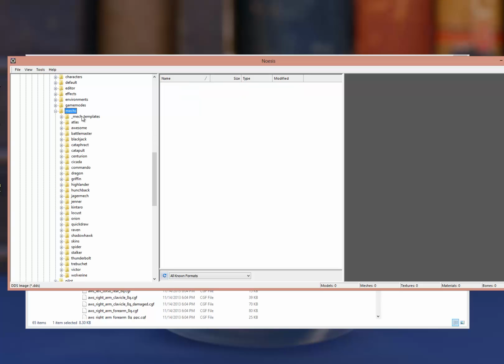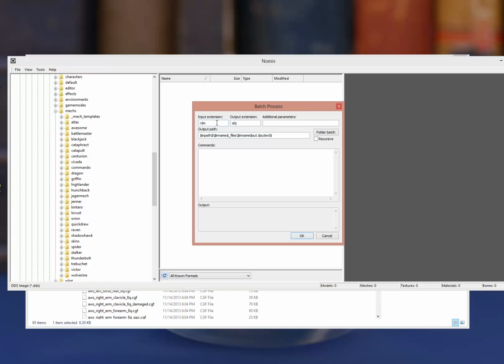And we're going to just do a batch convert here, because otherwise we've got to individually do every one, and that takes forever. You might as well use the batch tool, because that's what it's for. Now what we're going to want to do is change the extension, CGF. We're going to want to change it to OBJ files, and this is just a personal preference of mine.